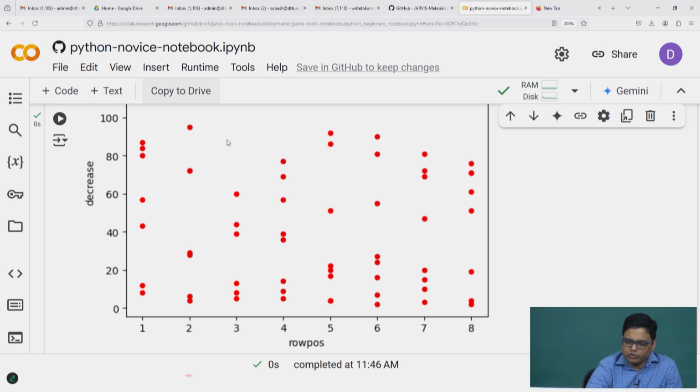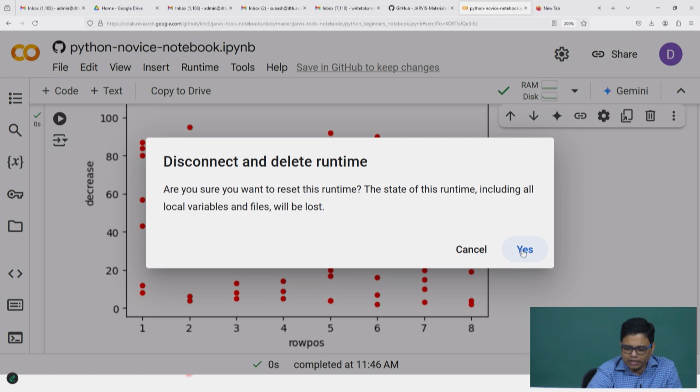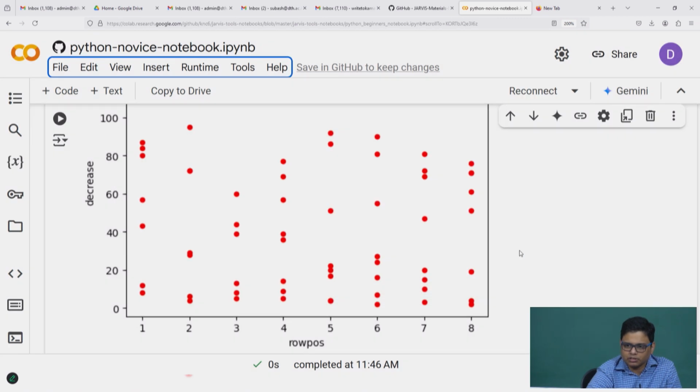Remember, whenever you are using Google Colab notebooks, you are given a certain amount of time limit. So whenever you are done with this, go to Runtime and choose Disconnect and delete runtime. Else you'll be wasting resources. Okay, so make sure you do that.